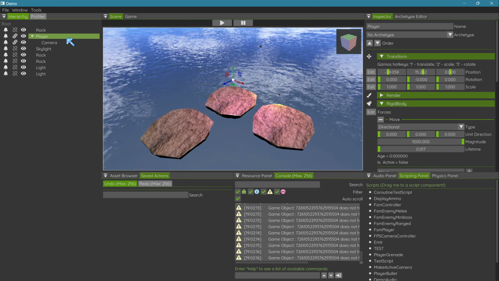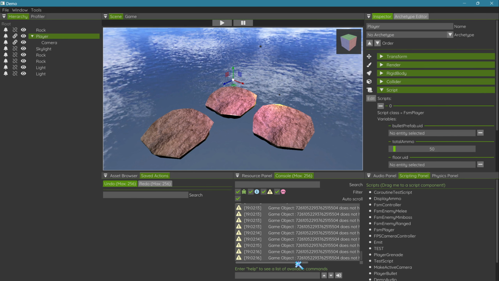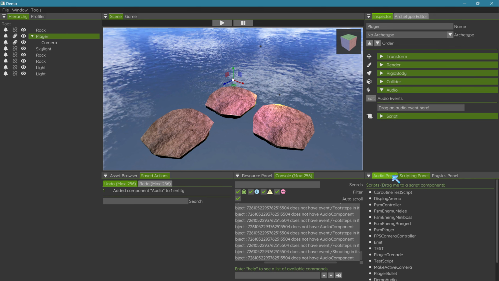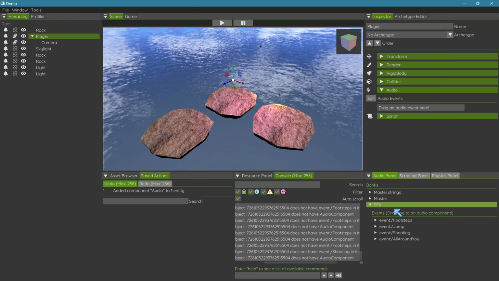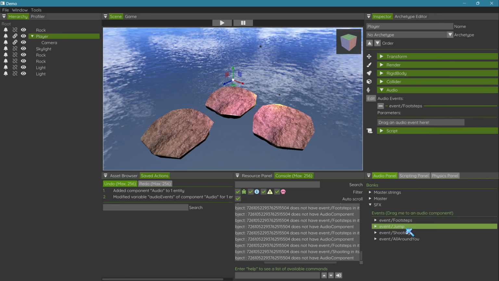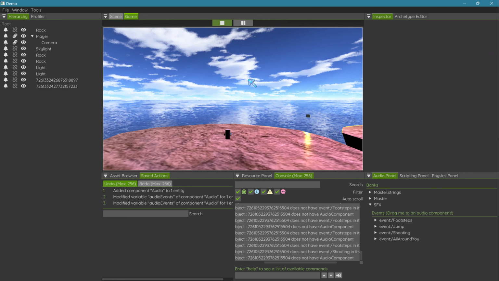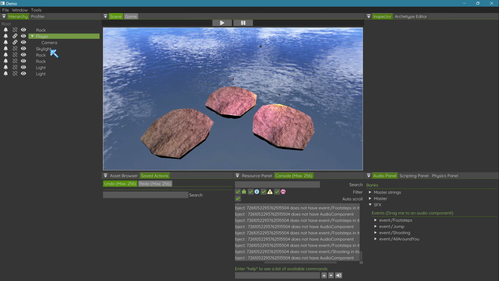So next, let's add the audio component, because you can see that it's trying to find the footsteps and shooting event, but it doesn't have an audio component. So let's also drag this and this into here. Now when I press play, the warning should stop. Yeah, but the reason why you don't hear any audio is because there is no listener.